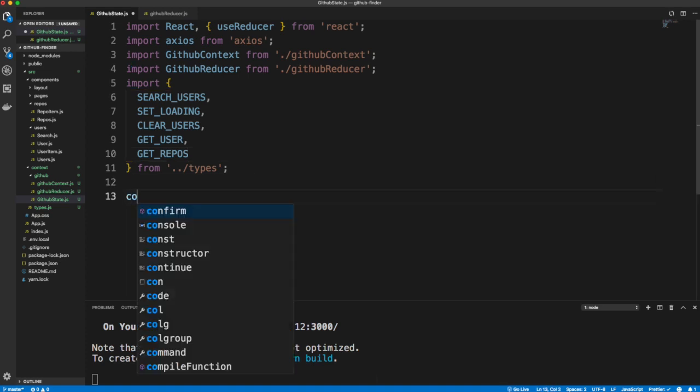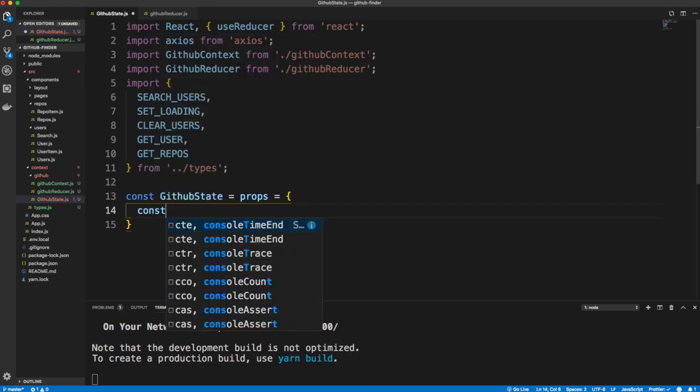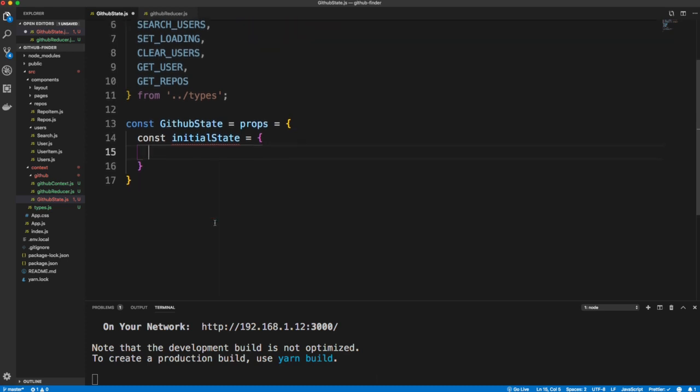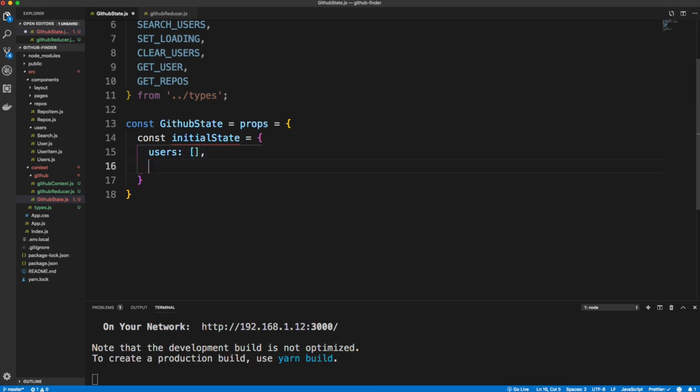Now we want to create our initial state. So let's say const GitHub state equals, let's say props. Okay, so this is a function, and in here we're going to say const initial state, and this is basically our global state for anything that has to do with GitHub. So we have our users, which is going to be an empty array. We have the single user for the user page, which is an object. We have repos, which is going to be an array, and loading, which is going to be set to false.